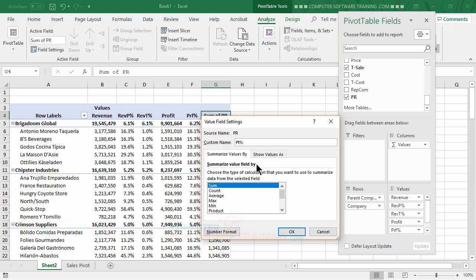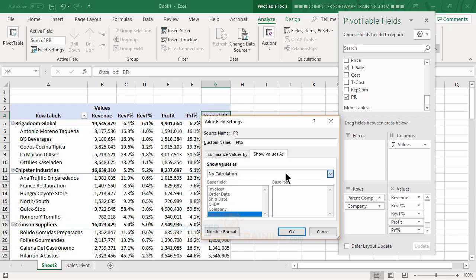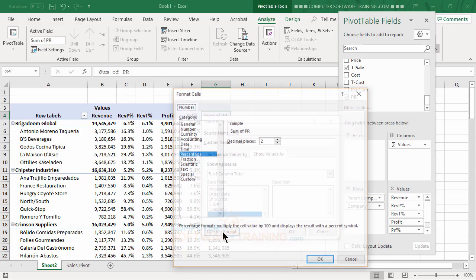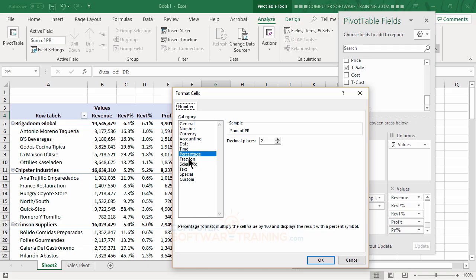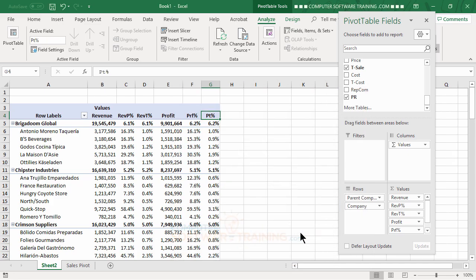All right, and then we'll go ahead and hit our show values as, and this time we're going to find the percentage of column total. And while we're here, let's just go down to the number format, leave it as percentage, but make it 1 decimal place, hit OK, and boom, it's all done.